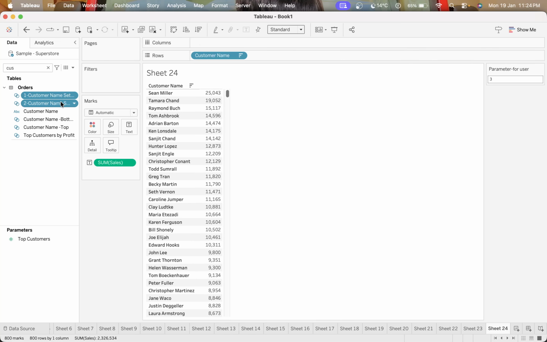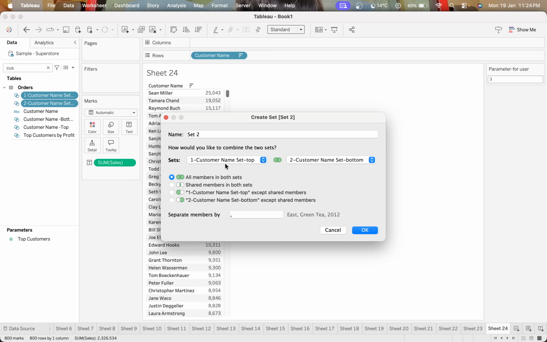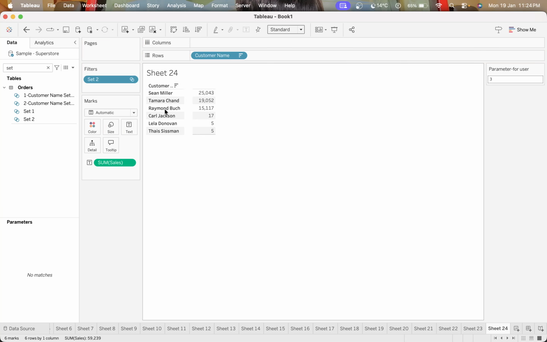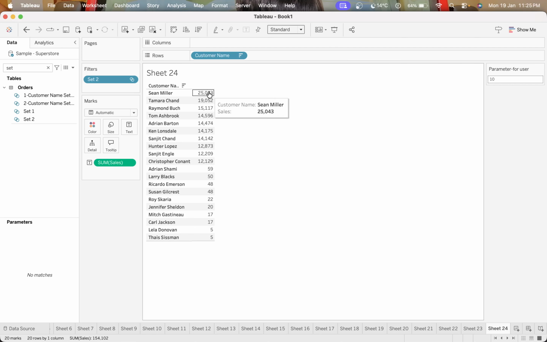You need to combine this, create combine set for the selection, set to okay. So now you can see if I select 5, 10 records should get. Okay, so what is the 10 records? We are getting the single selection top 5 and then bottom 5. Let's say top 3. So we should get the top 3 and bottom 3, 6 records. Let's say 10. We should get 20, top 10 and bottom 10.